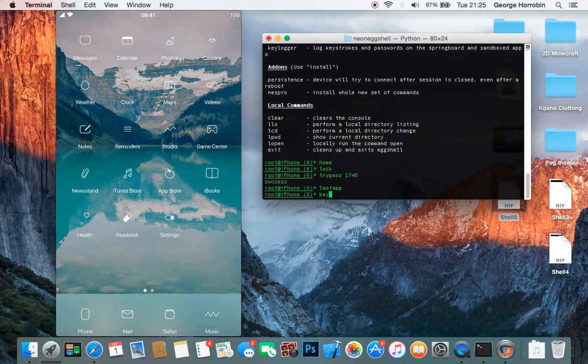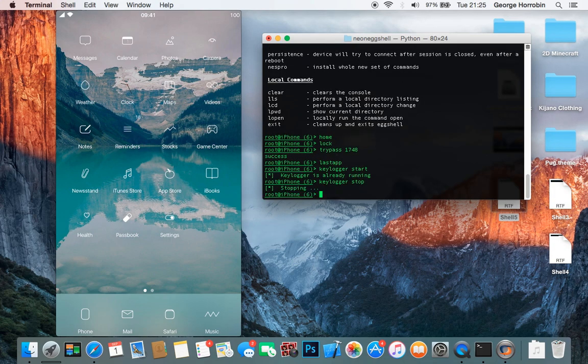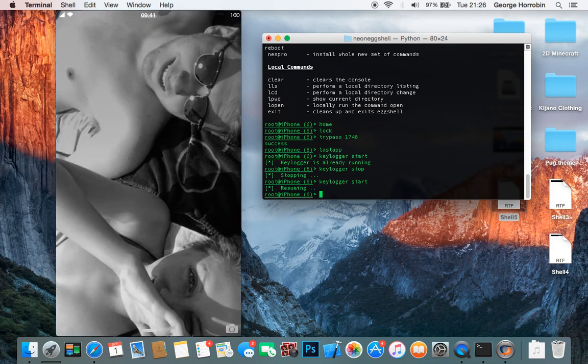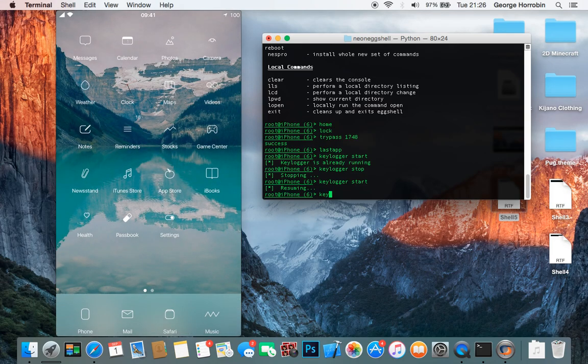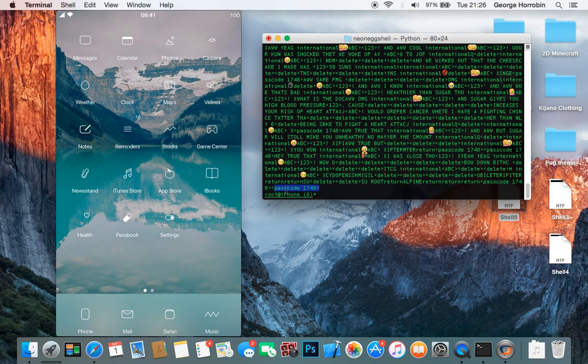Anyway, keylogger start. I think it's already running, yeah. And then whatever you type from now on, you will see. If I stop it, it's going to stop. Keylogger start, resuming. Then if I lock the iPhone, put my passcode in, 1748, via keylogger dump, then it will show me all what I've entered. So passcode is right at the bottom there, which shows me what I've just entered. So I'm gonna stop it.